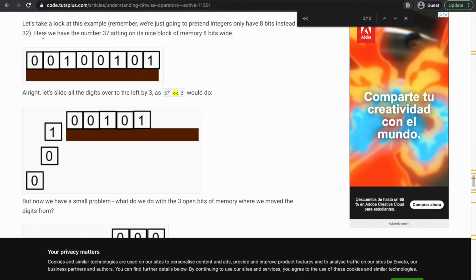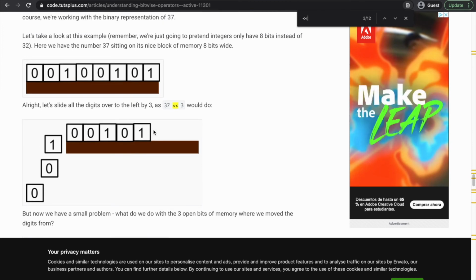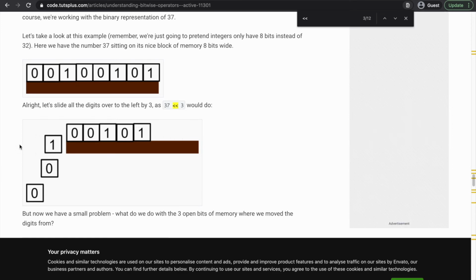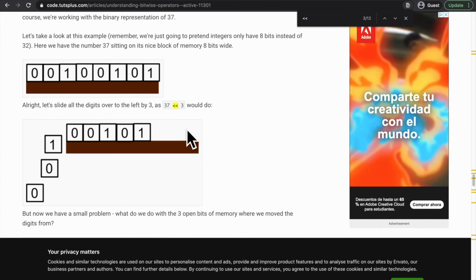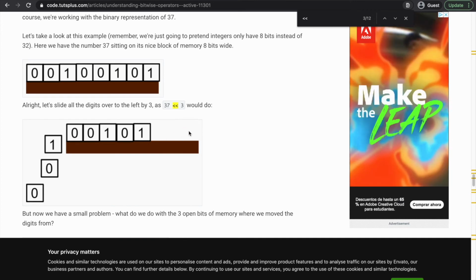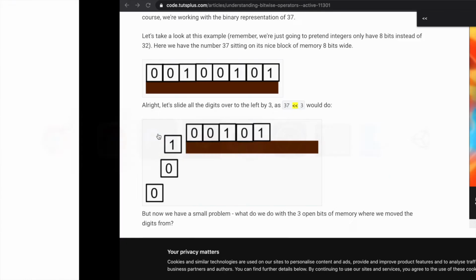So if you have these bits, this means you are shifting them 3 spots. In this case, it's the number 37, shifting 3 spots to the left. All these bits are moving 3 spots to the left. This means the first 3 bits are basically falling off, and all of the remaining bits are replaced by zeros. So you are just moving everything 3 spots to the left side. That's the left shift operator.